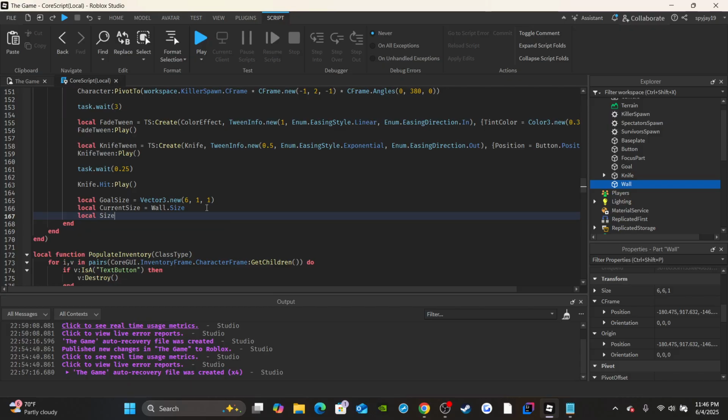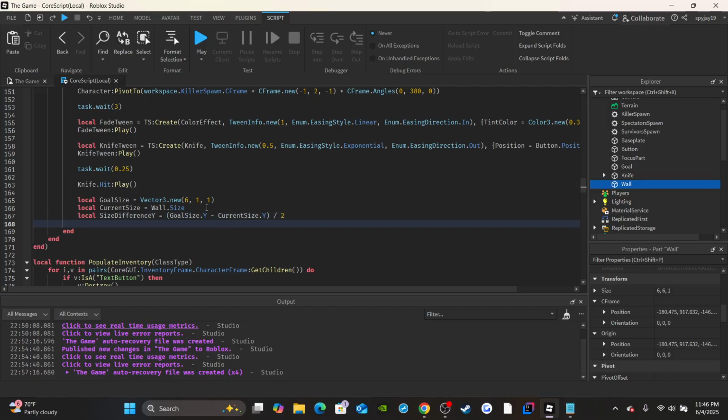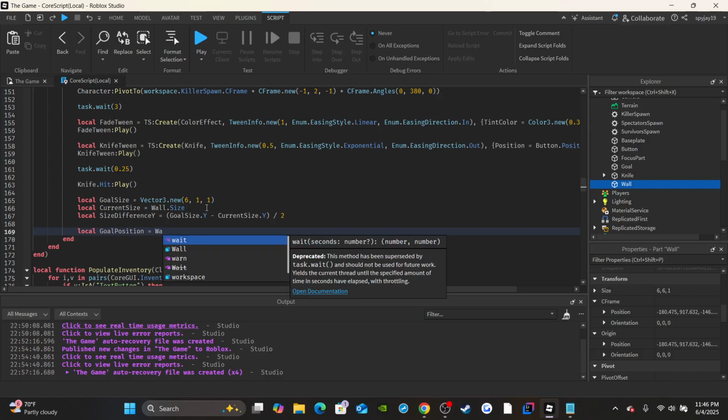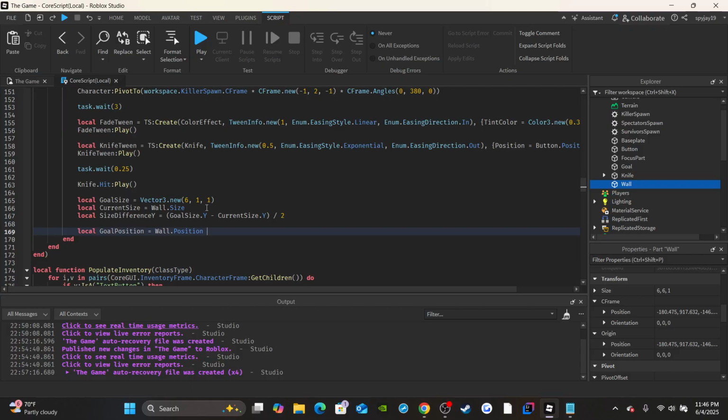Then we will calculate the size difference for y. In parentheses, we would say goal size dot y minus current size dot y. Go on the outside, divided by 2, right? Then you create a variable for our goal position, which will be equal to wall dot position, plus Vector3 dot new 0, comma negative size difference y, comma 0, right?